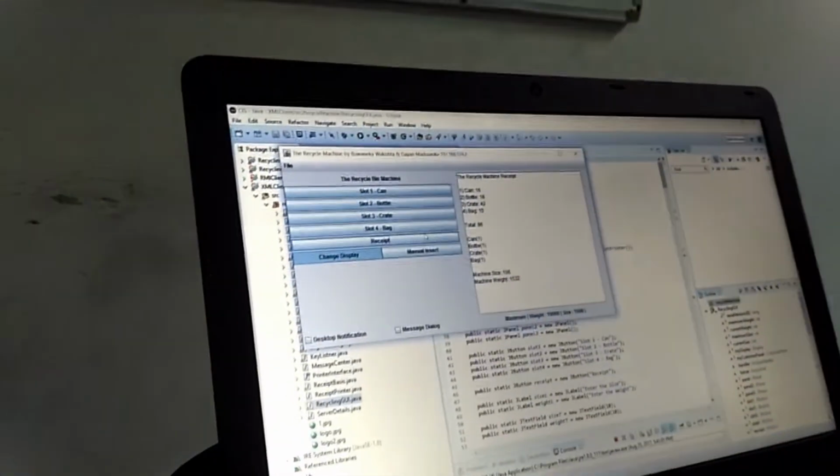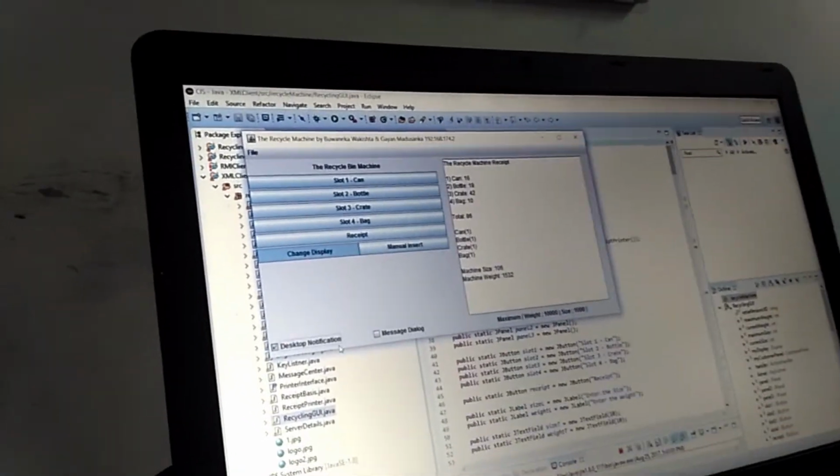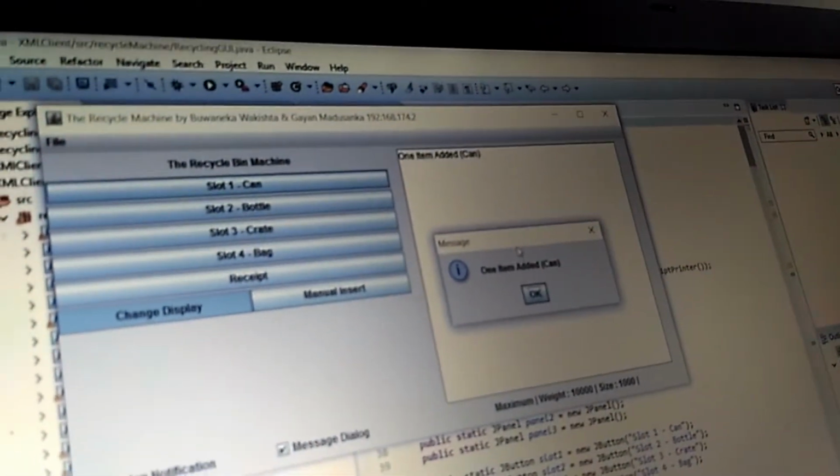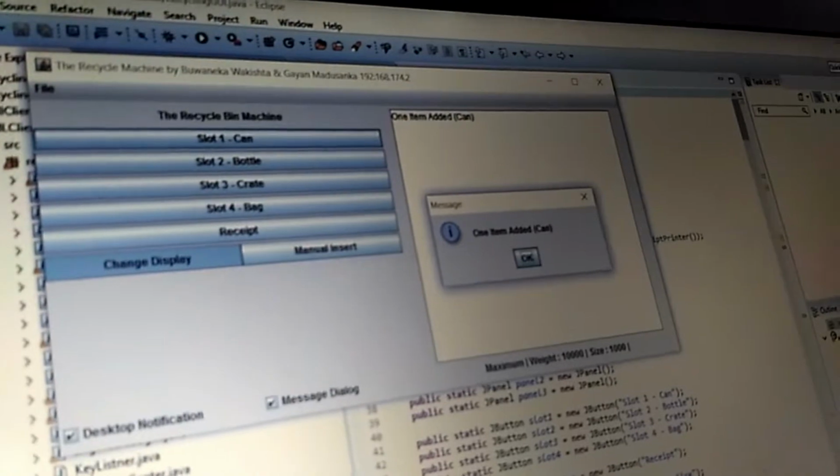In the client machine we can handle the notifications and message dialog box. Here we can put those ticks to approve those notifications, and by clicking on those buttons we can get those notification messages, one item in the message box, and at the bottom we can see the desktop notification.